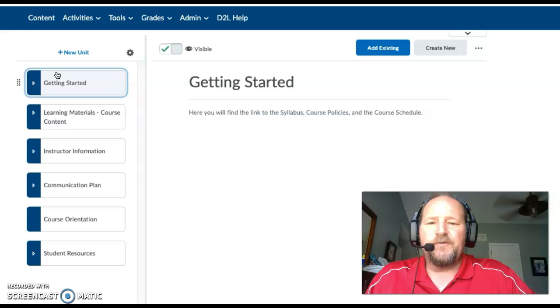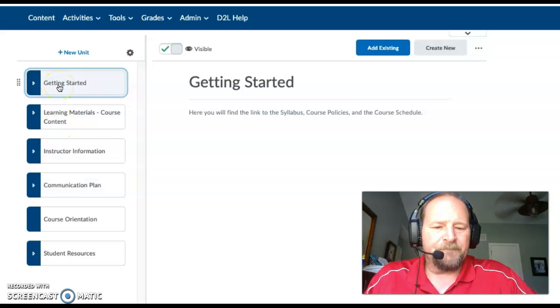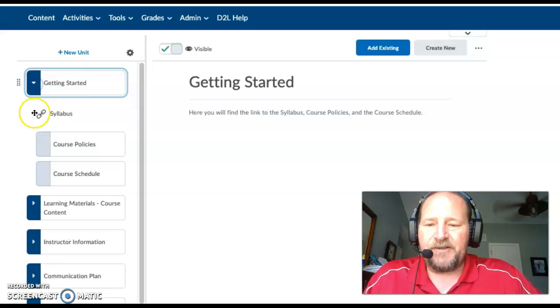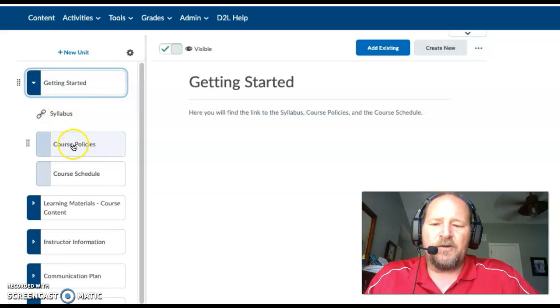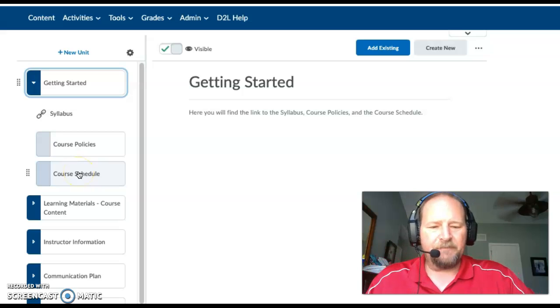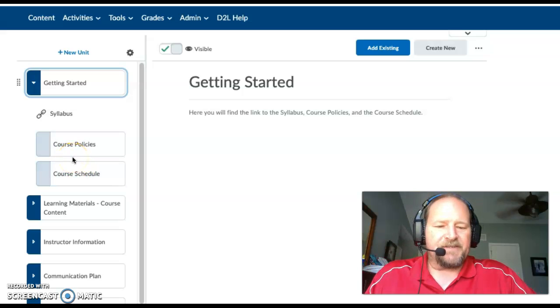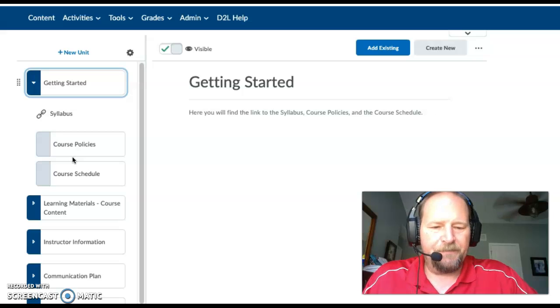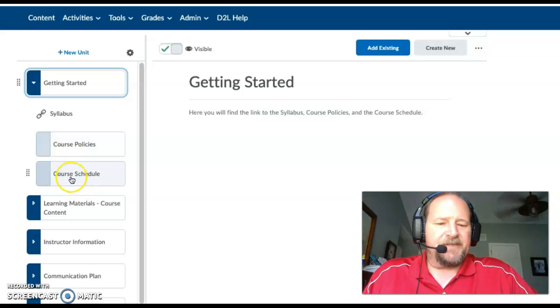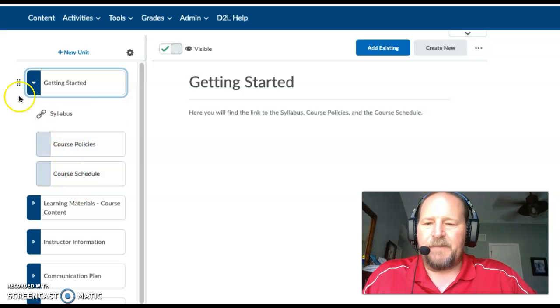Once you've entered D2L and clicked on content, you'll have this little menu right here. Getting started is basically just that. Under getting started, you'll have your syllabus link, course policies, and course schedule, so you can see where we need to be and when. If it's a face-to-face course, it'll tell you places and things we're doing on the days we're doing them. If it's an online or hybrid course, it'll simply tell you what's expected to be done by the end of each week.